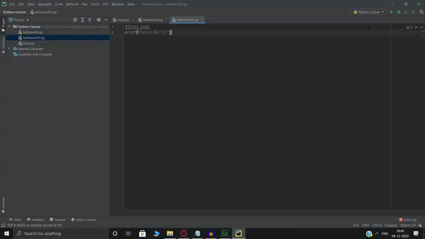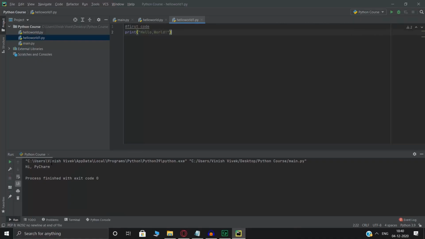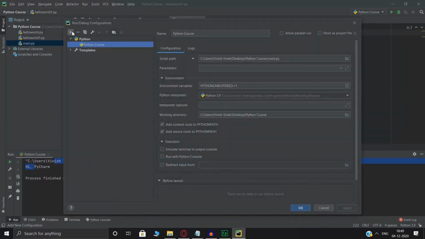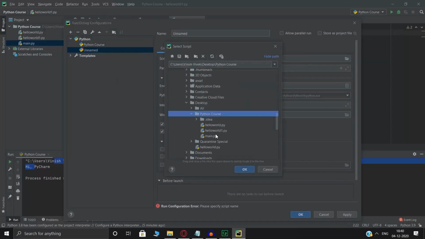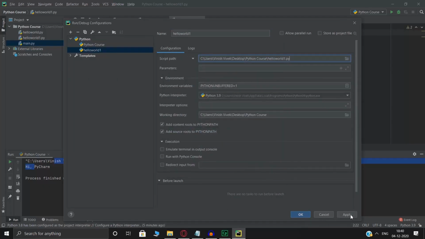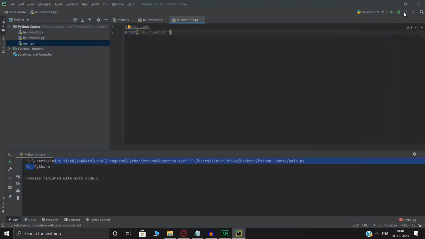So I've written hello world, and now there are two options. First, you can directly click on this part over here and hit run. But when I hit run, you're seeing it's running Python course, which is basically the main folder, the main file. But we wanted to run hello world.py. So you've got to change this configuration. You can add a Python configuration, and the script path will be hello world1.py. Apply and OK. So now when you run this, as you can see, it's running hello world.